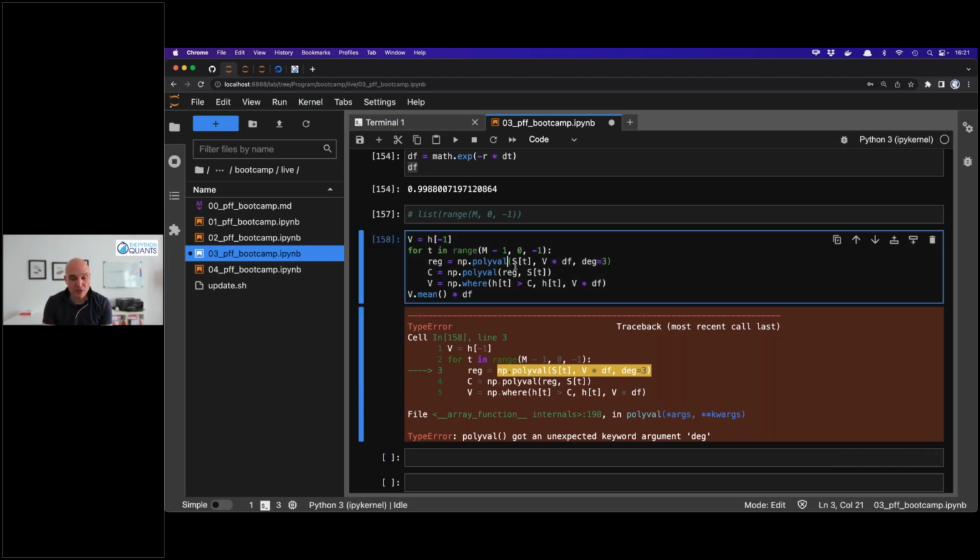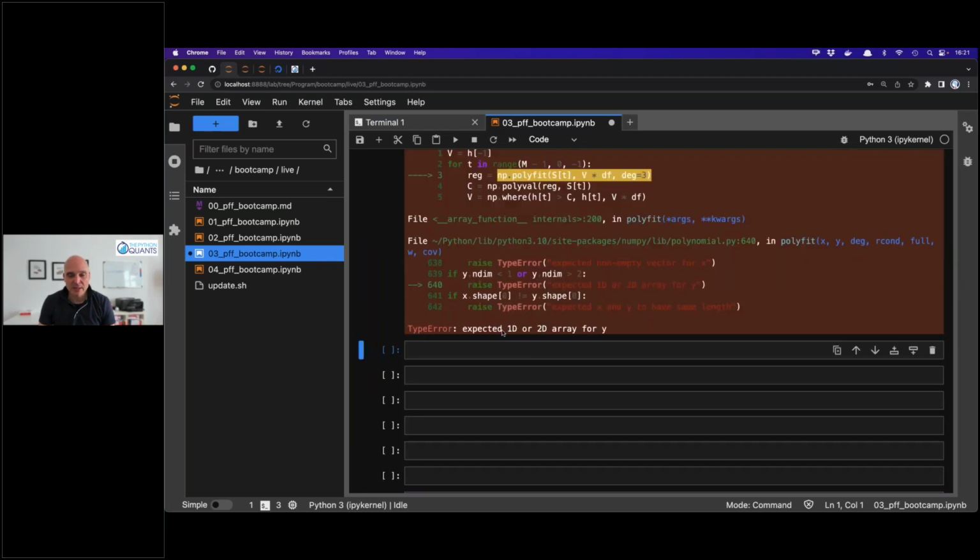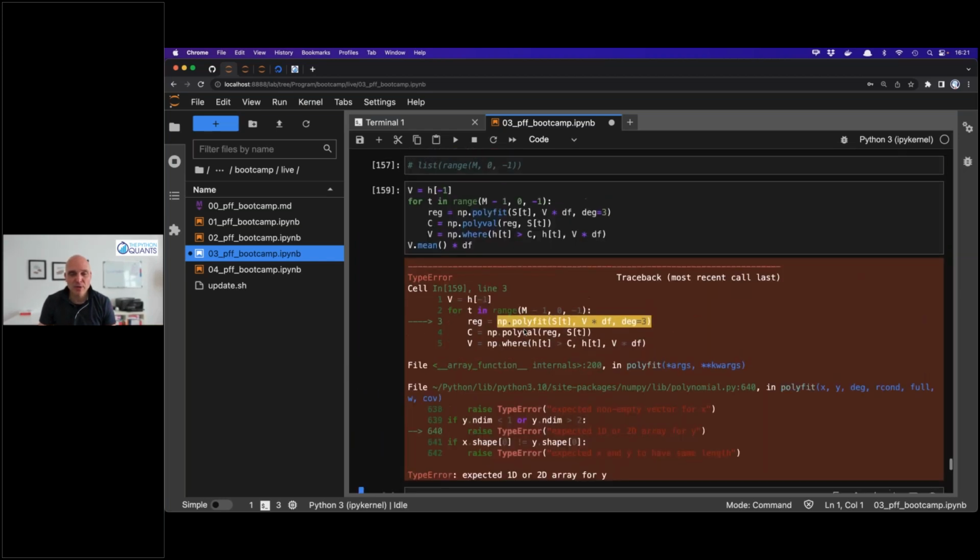Polyval, of course, is wrong. I need polyfit. Polyfit and polyval, these are the two. Now I have another error. Let's check: expected 1 layer 2 array for that's that one. Where do we have h of t? There are some dimensions going wrong. Which one is it? ST.